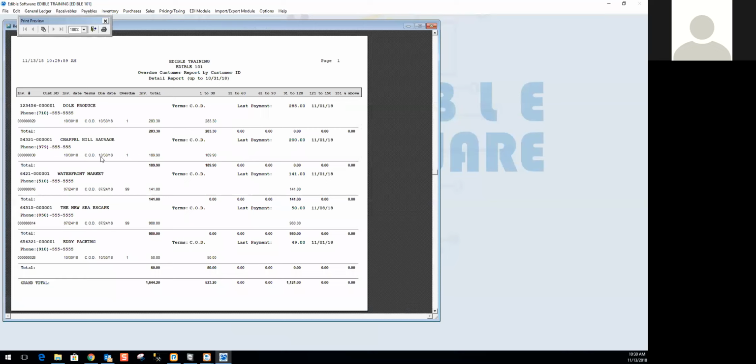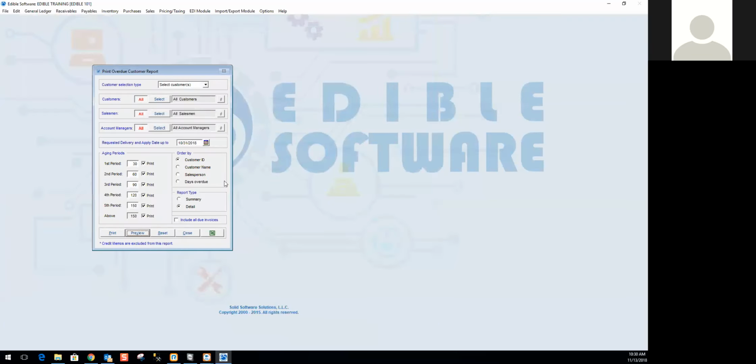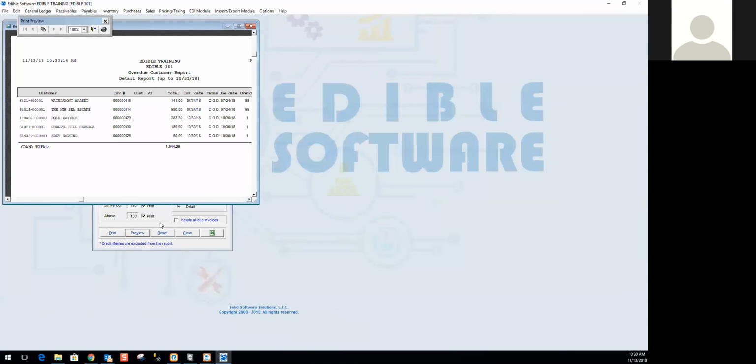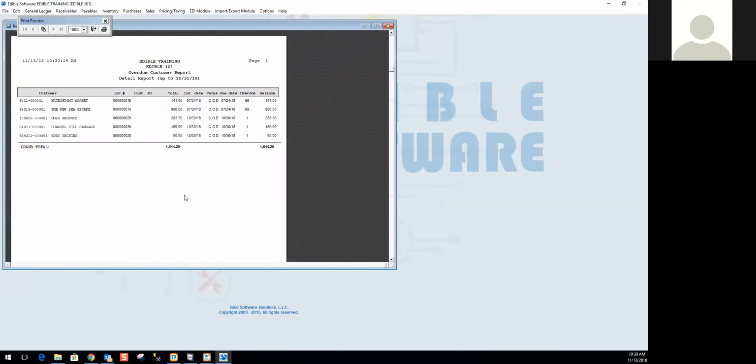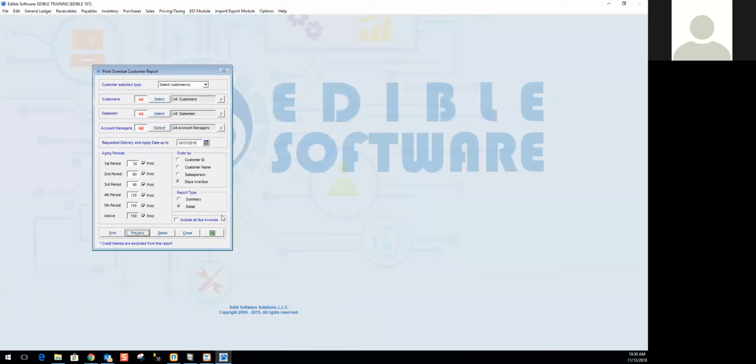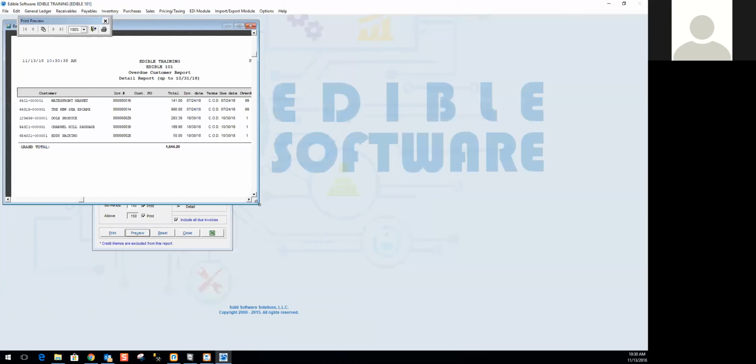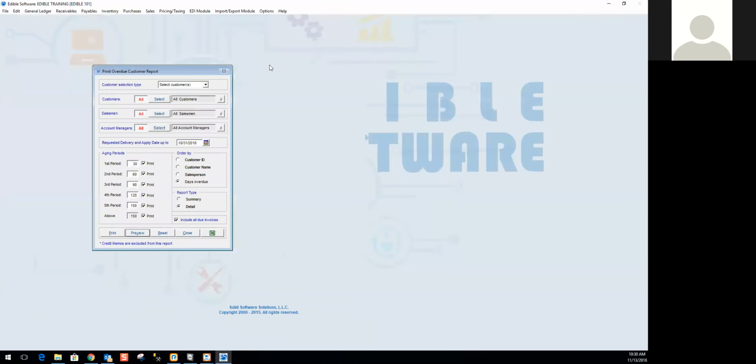It shows you when the invoice was. And then you can also specify days overdue. So here I can see my overdue days because it shows me my terms. Now everything's COD for me, so basically everybody's overdue at this point. But it is based on those terms for that particular invoice. All right, and then here I can include all due invoices. And that didn't change it very much, but that is essentially it.